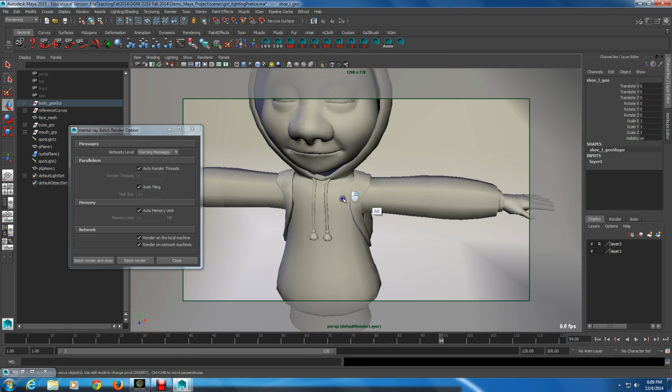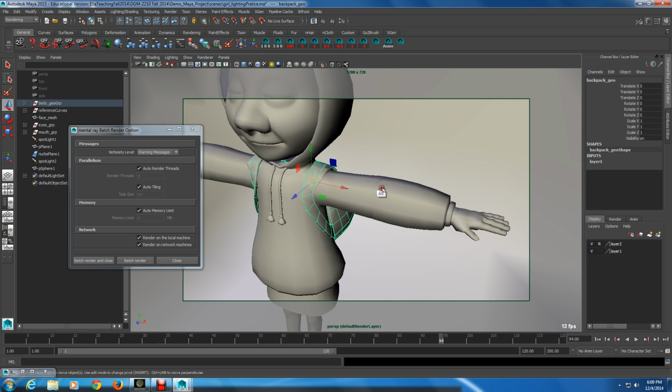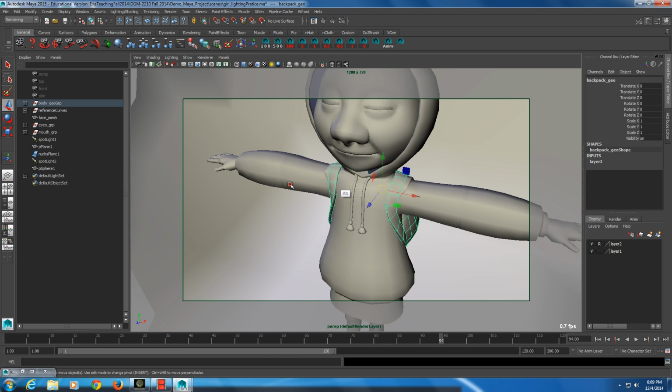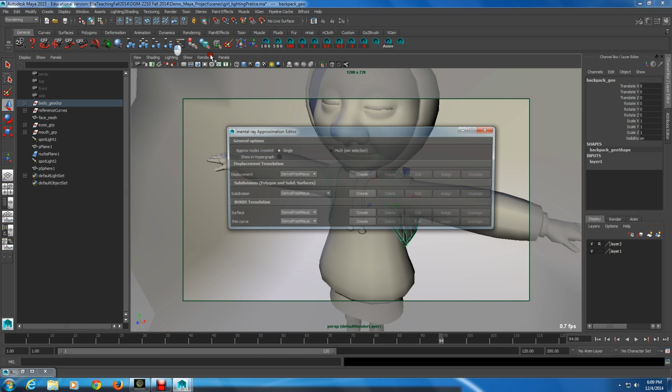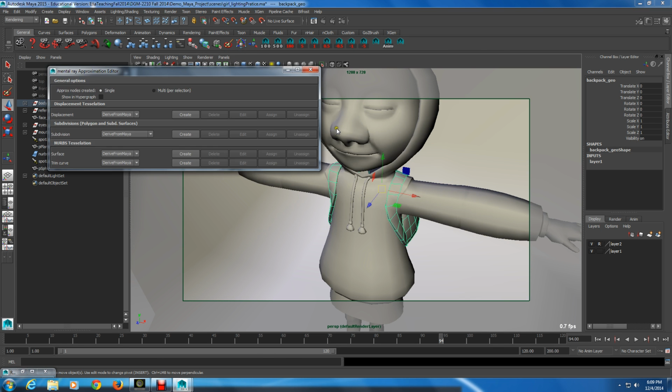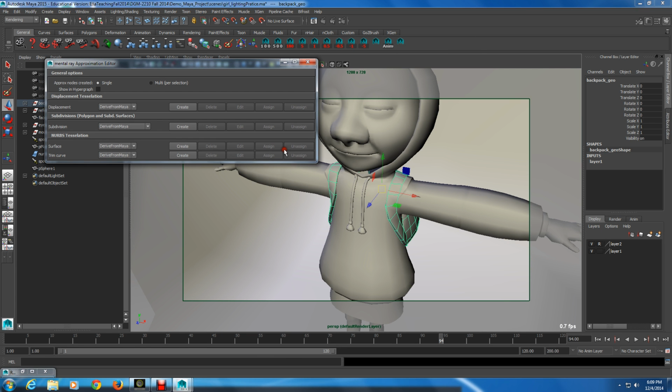If for some reason it doesn't and you need to smooth your mesh at render time, here's what you need to do. You need to make sure the mental ray is active first. And then you go to Window, Rendering Editors, Mental Ray, Approximation Editor. And then in the subdivisions, polygons, and subd surfaces section, you'll just click with your mesh selected or meshes selected. You'll click Create.